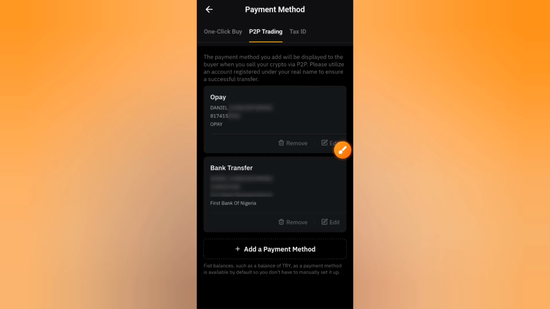You can see right here, this is the OP account that I just added. All right, so I now have two payment methods. Whenever I want to do a transaction right now, whether it's buying or selling, in the P2P section of Bybit Exchange, I would have to select the exact payment method I want to use. So this is it. Really easy.